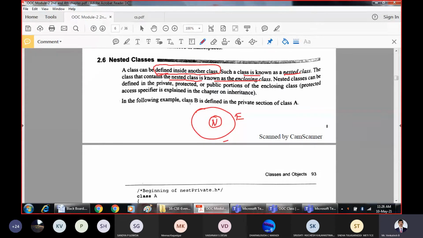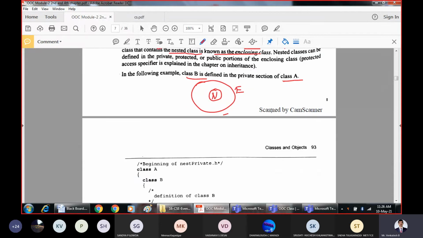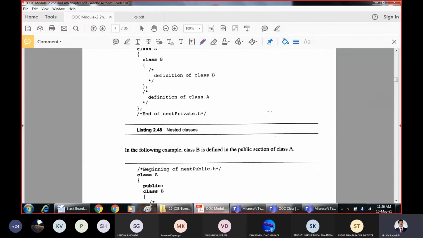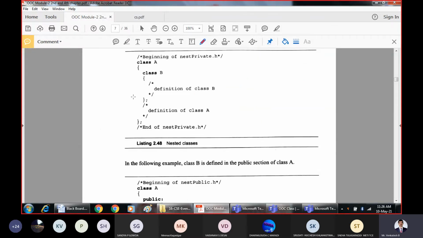Now, how can we define the nested classes? Class B is defined in the private section of class A. For example, in this scenario, what we are doing is defining one class within another class.